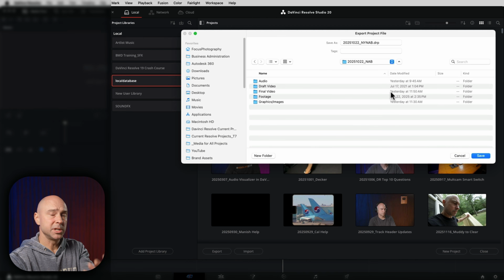Well, it'll bring up this window. You choose where you want to save that project, and it's going to export a DRP file. So this is just the DaVinci Resolve file, right? It's not all your media and everything that goes into your project as far as media is concerned. It's just the project file.